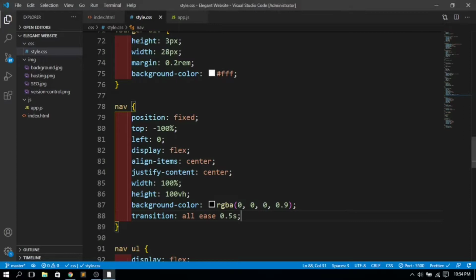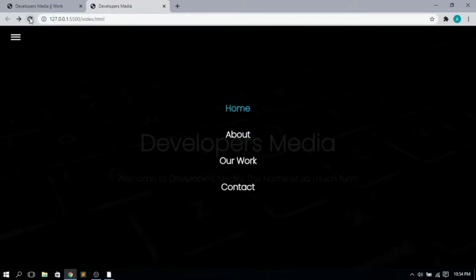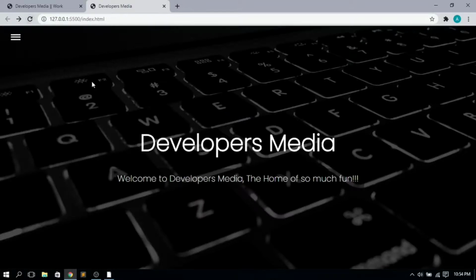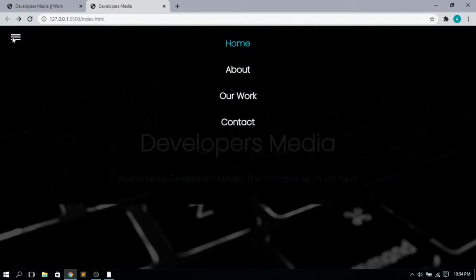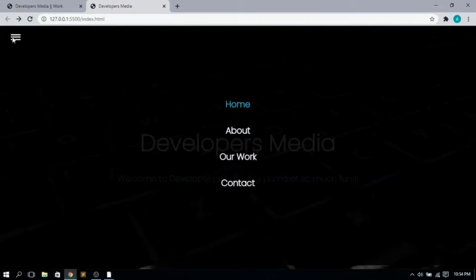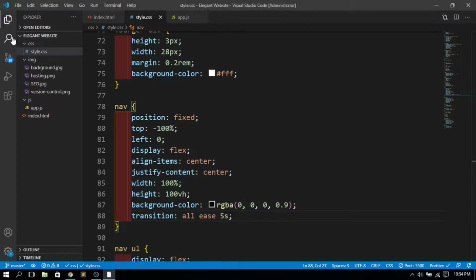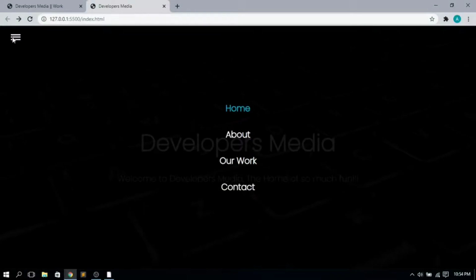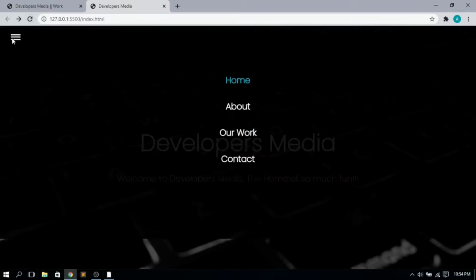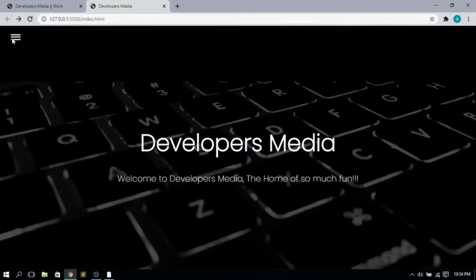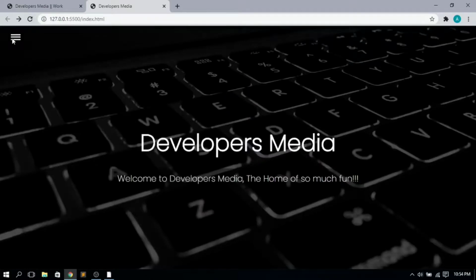That is a little bit too fast. So just to show you, I put 5 seconds and I save, reload. Once I click on this, it's going to take 5 seconds to come to the page, which is very slow. That is not what I want. I want it to be a second. So 1 second, and I click reload, click on this. It takes 1 second to come to the screen. Once I click, it leaves the screen for another 1 second, which is fine.